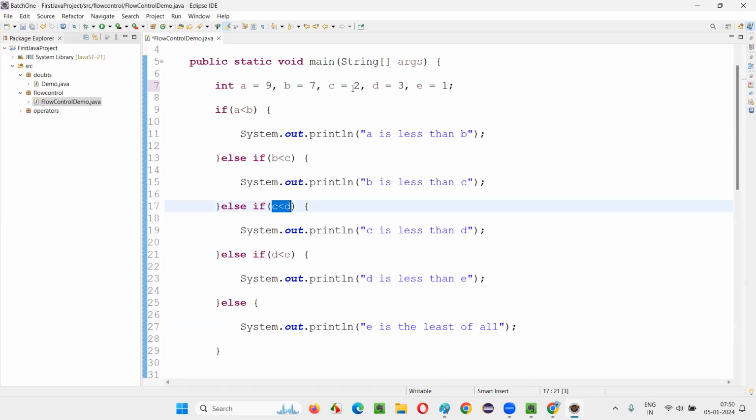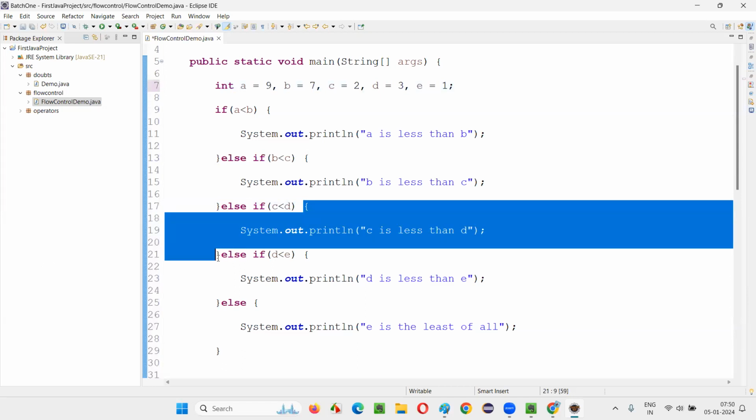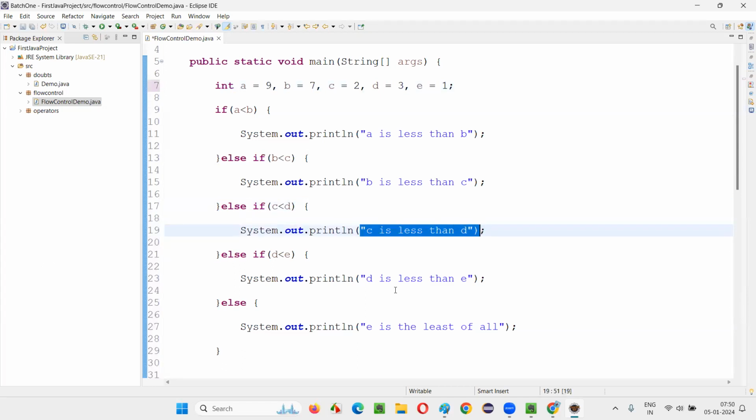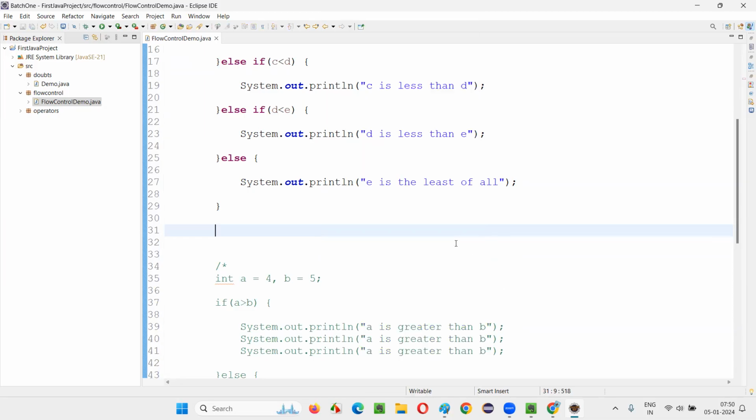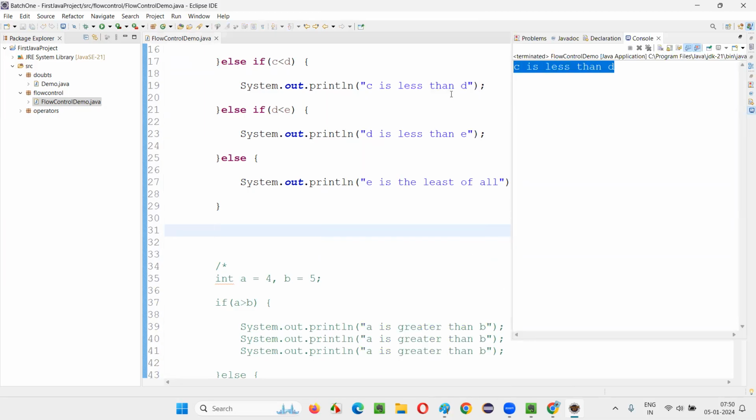C is less than d. 2 is less than 3, true or false? True. That means this block will be executed. C is less than d will be printed, and that's it. We will come out of the whole structure. Only this part, c is less than d, will be printed.